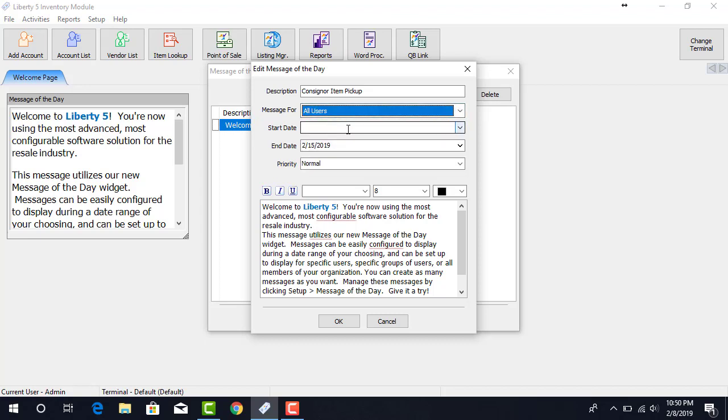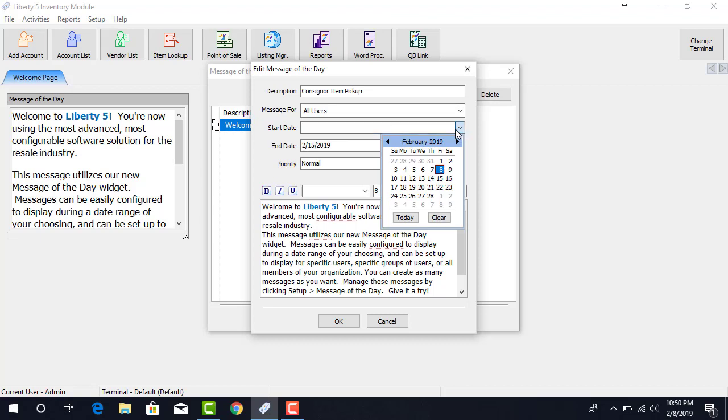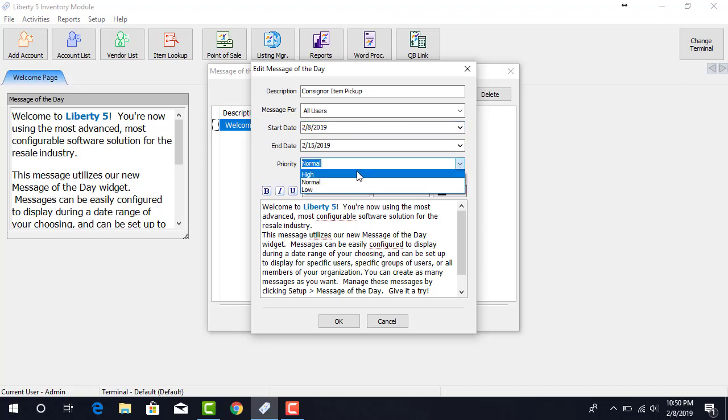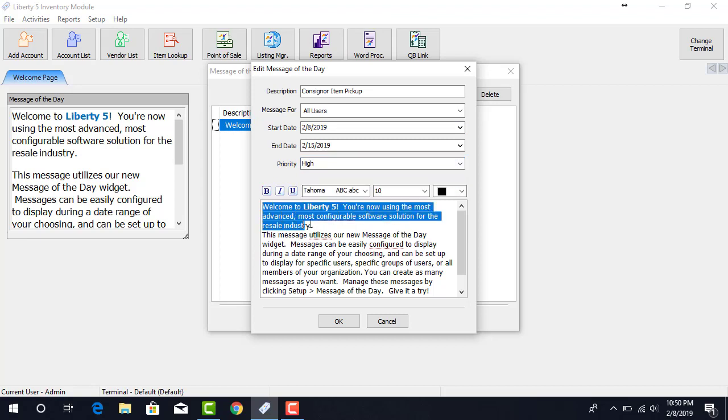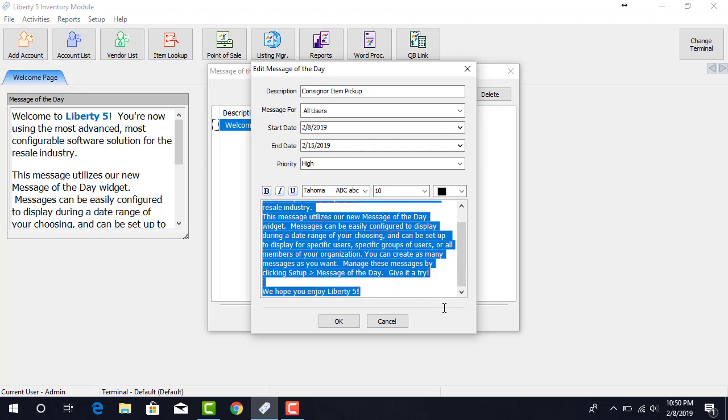The start date controls when the message will appear. We'll select today's date. And the end date will select when the message automatically disappears. Priority controls what order the message will appear, specifically if there is more than one message for this particular role or user. Towards the bottom, you get a What You See Is What You Get editor to edit the exact message you would like to appear.